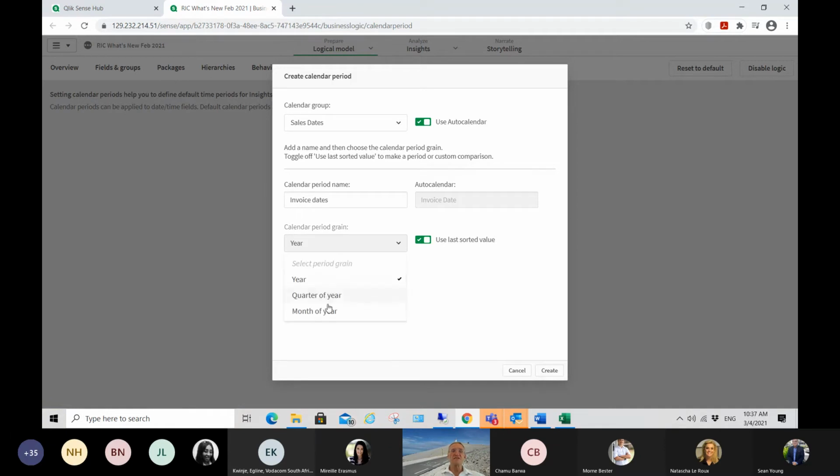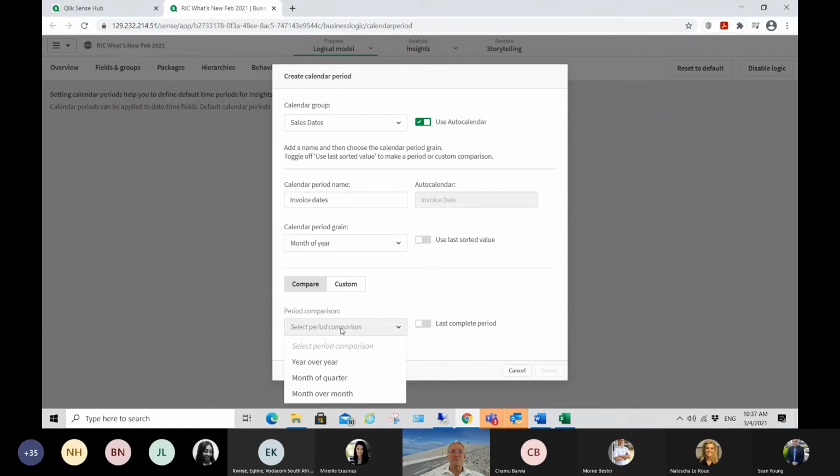So this is a way to control it, to say you want to see by year or the month of the year, or let's choose month of the year. Okay. Last sorted value then says that's how it's going to always do it. So I'm going to turn it off just so you can see some of the other options. You can then tell it, actually, no, when they run this, I want you to be able to compare year over year.